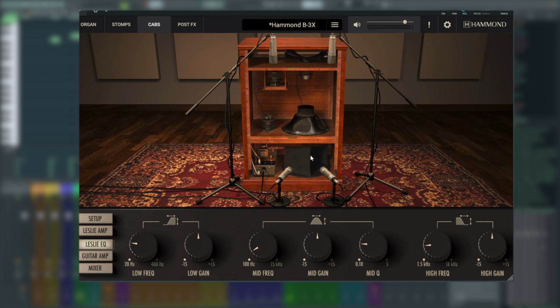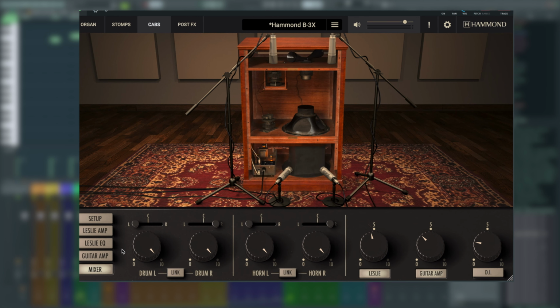If you really want to break down this cabinet, I did a whole breakdown video on how it works, why it works, and how the effects and everything break down for it in a separate plugin video that I'll link now or in the description below. And then we've also got the mixer to blend all of this together and give our vibe to it.